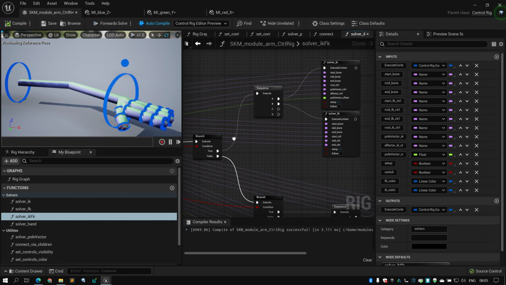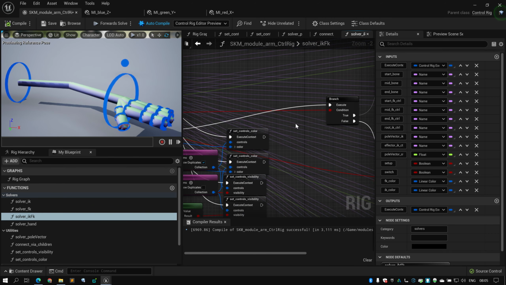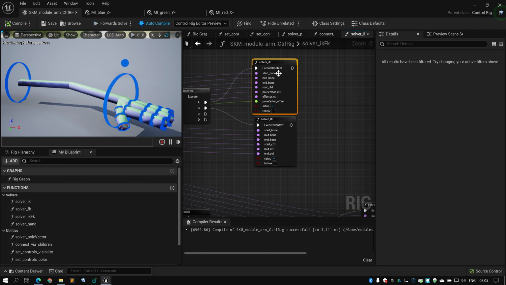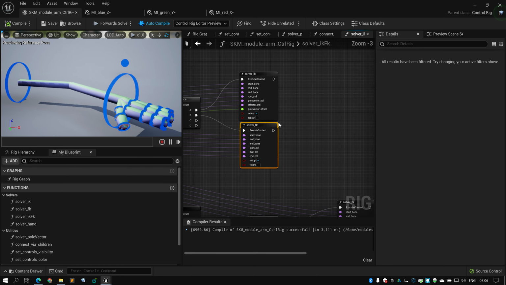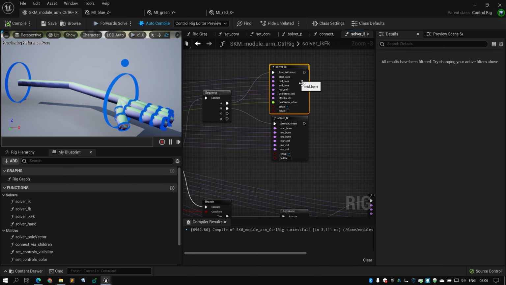So in the solver IKFK, in the setup mode, when this is true, I'm running the solver IK in setup mode and the solver FK in setup mode. Remember, the setup mode is simply saying, I want this control to be snapped to a specific position. And once again, I'm encapsulating function within function to keep the function very simple. So let's see what the solver IK does.